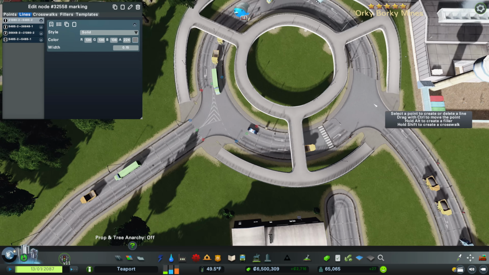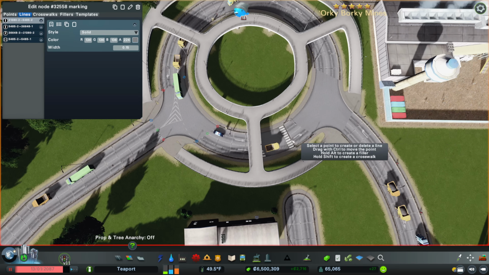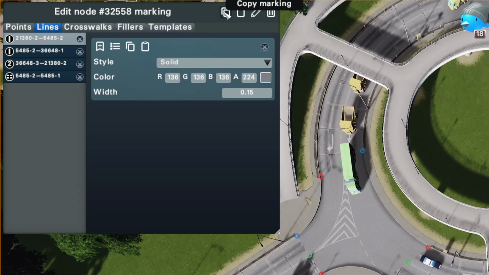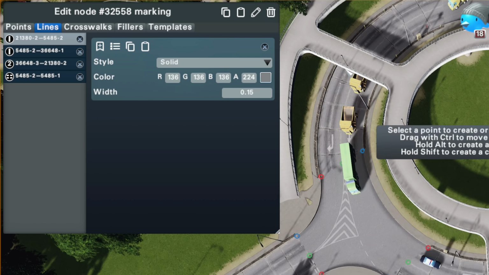Now, these two intersections are set up in the same way. We've got the same road coming in. We've got the same roads on the roundabout. So this should be relatively simple. And up here, we now have these options to copy marking from this entire node, to paste. We can edit the marking order, we'll come back to that, and we can use this to delete and clear everything in this node.